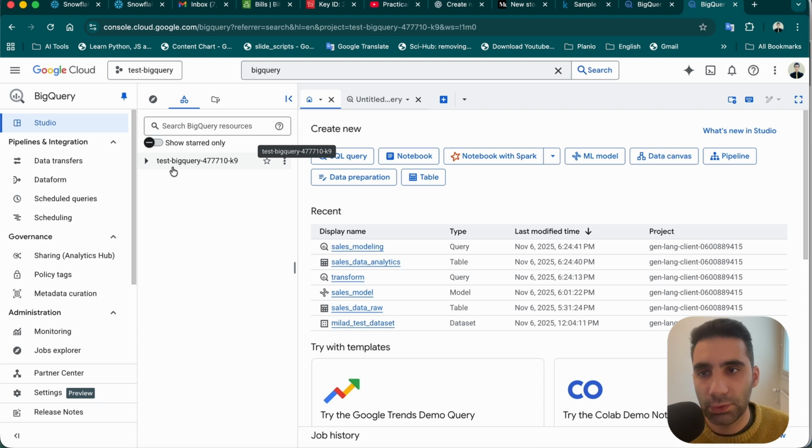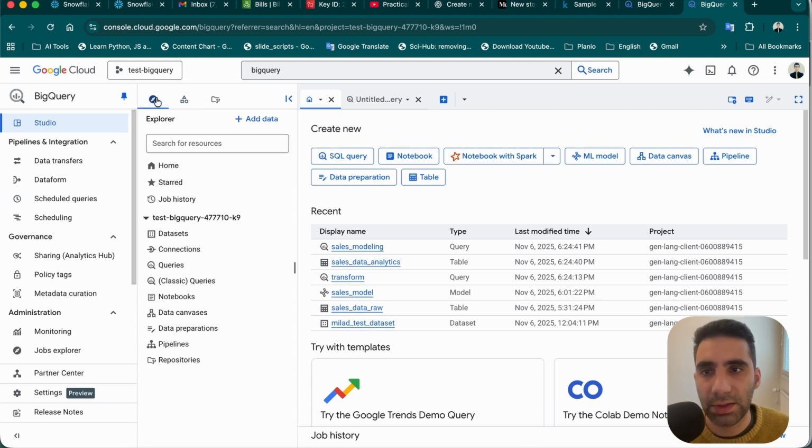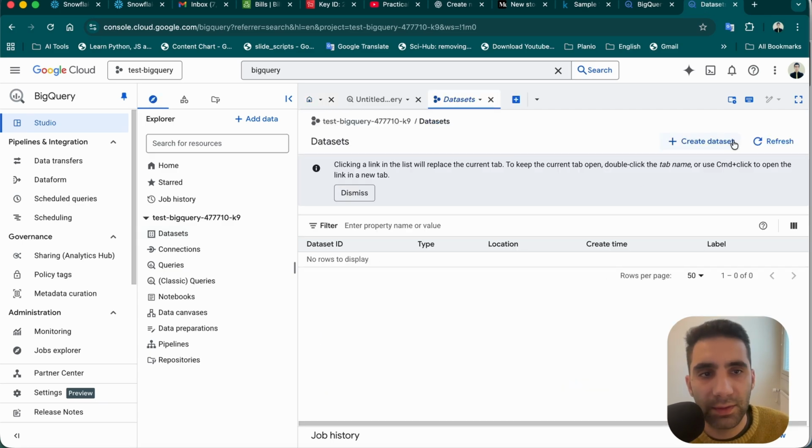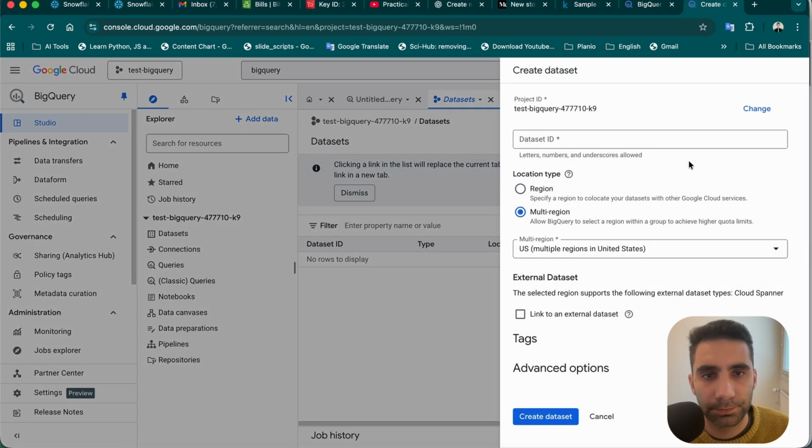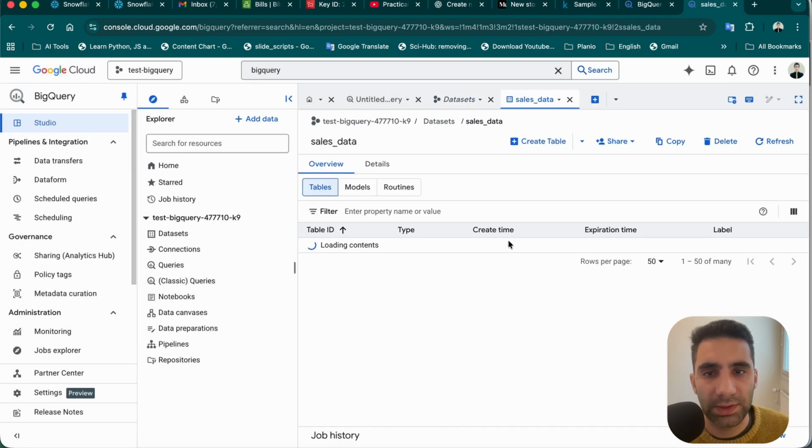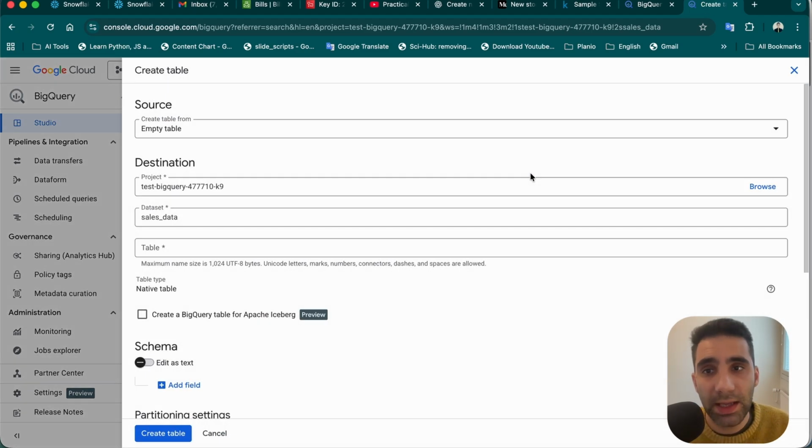There are different ways to do that. So one way is coming to this section, Explorer, and in datasets, we can create a new dataset. I'm going to call it sales data. I don't touch other configurations here. Go with the default. And now we can go to the dataset. Basically, this is a database. So here we can create a new table to import our data from CSV to that table.